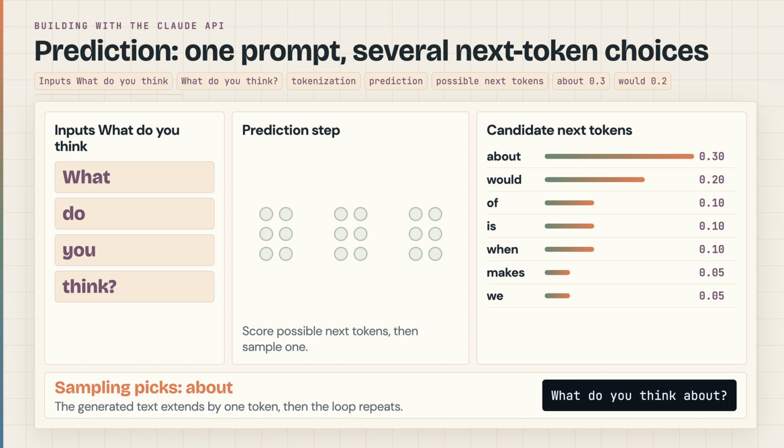When Claude sees "What do you think?" it is not choosing a whole sentence at once. After tokenization, the prediction step scores possible next tokens. In the source example, "about" is most likely, "what" is next, and "of", "is", "when", "makes", and "we" remain possible. Sampling chooses one token, then the loop repeats.